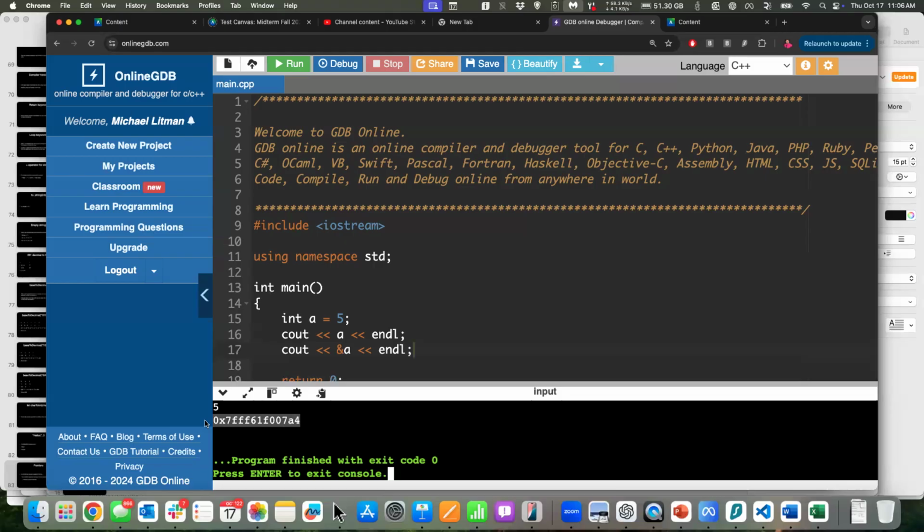We don't have a house number, a street name, a city, a state, a country, a planet. We don't have all those individual pieces. Memory is one gigantic long street. And what is this guy? What kind of value are we looking at here? Just a big old hexadecimal number. 7FFF61F07A4.